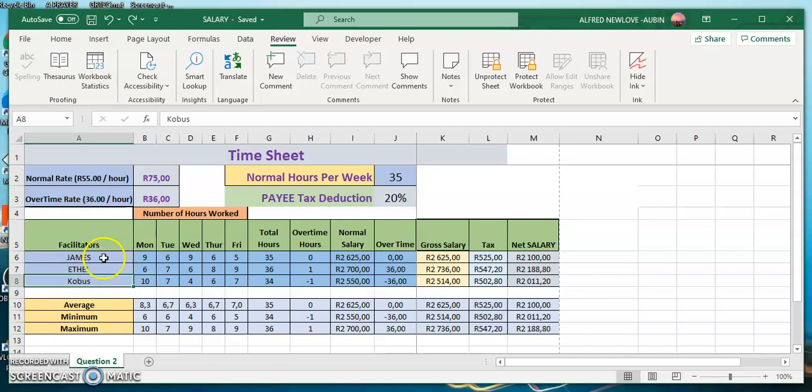Then on Monday, James worked 9 hours. On Tuesday, James worked 6 hours. 9 hours. Thursday, 6 hours. Friday, Ethel worked 9 hours. Wednesday, Kubov worked 4 hours.